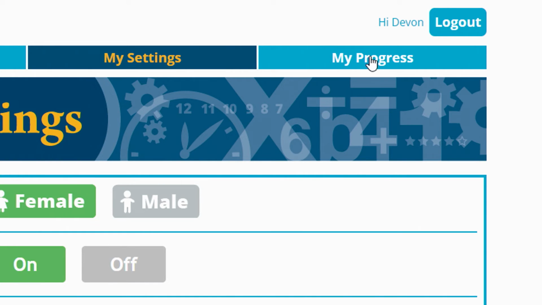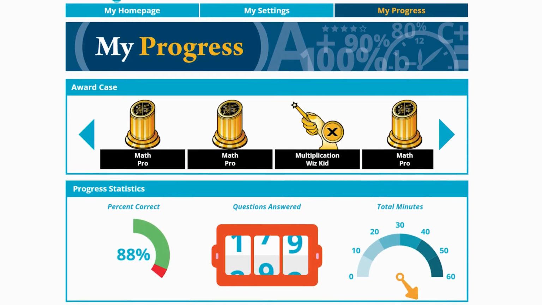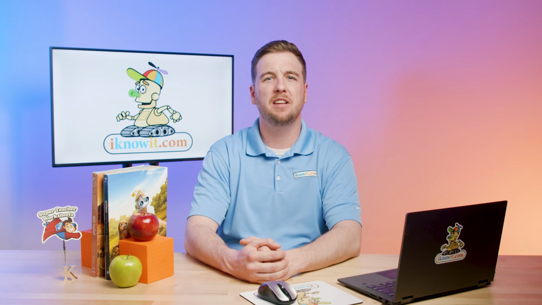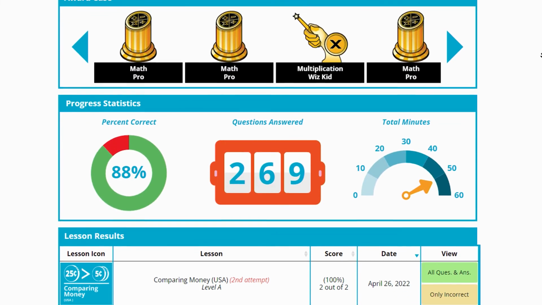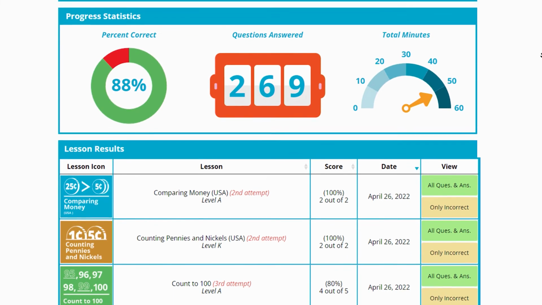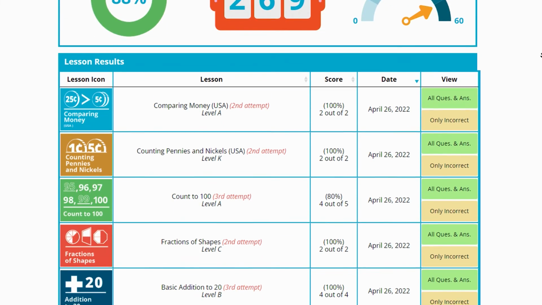There's also a progress tab with an easy to read overview of their individual site data. They can see how long they've been logged in, their scores, and they can scroll down and see their completed lessons. Students can also view the answers to questions they've worked on.